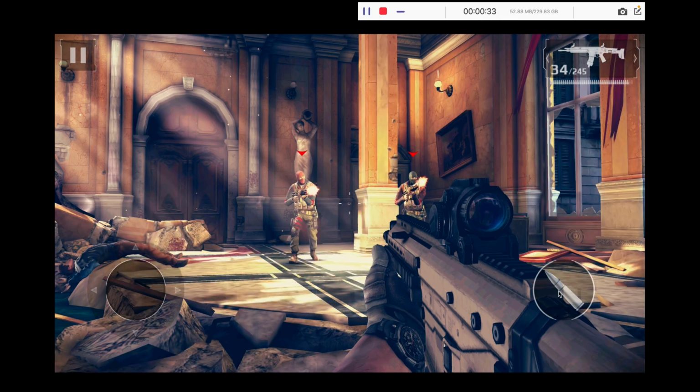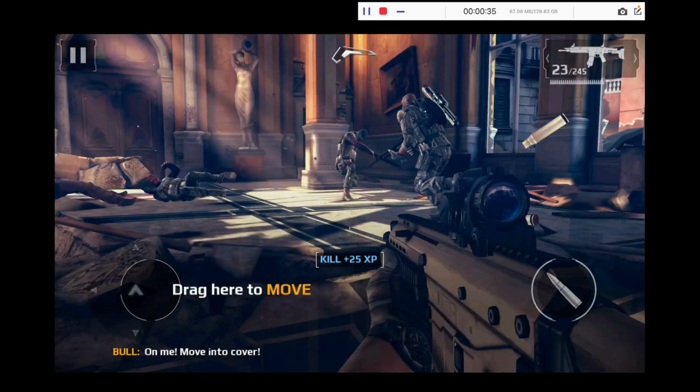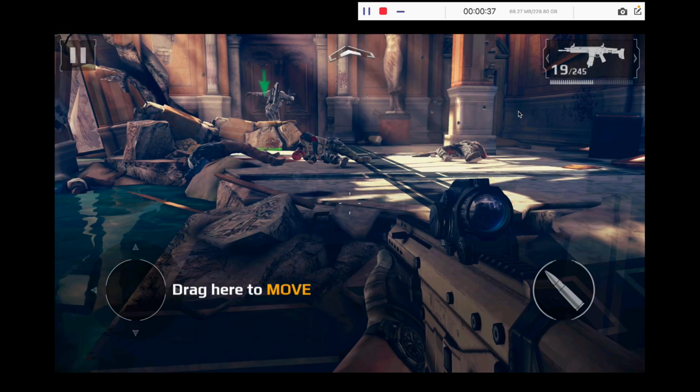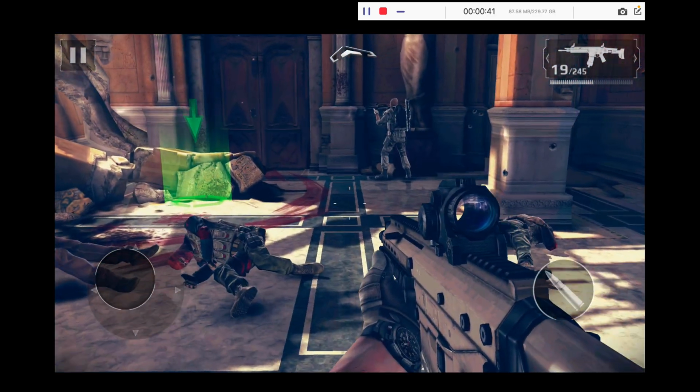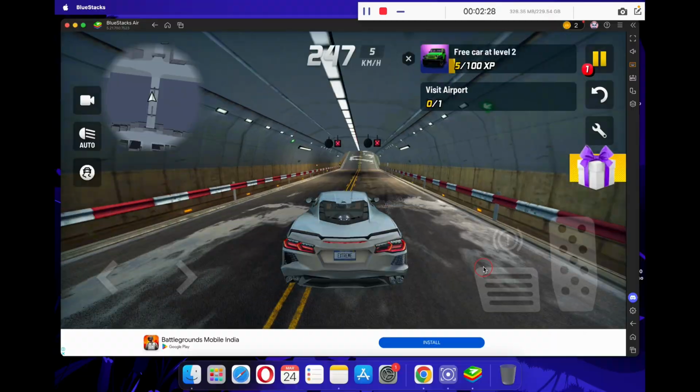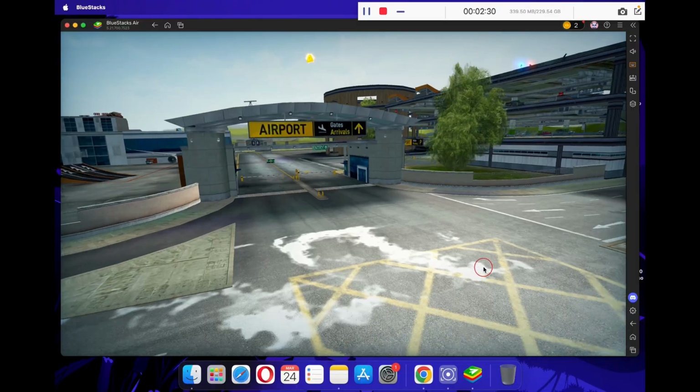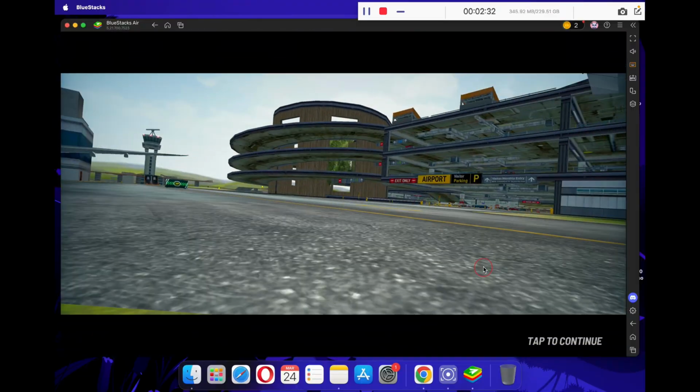I also tried to play Modern Combat 5 and trust me, it was as smooth as playing your favorite Android game on any Android device. If you face any lag issues, you can go to settings and set them accordingly. I also tried playing Extreme Car Driving Simulation and it worked fine on my M2 processor.